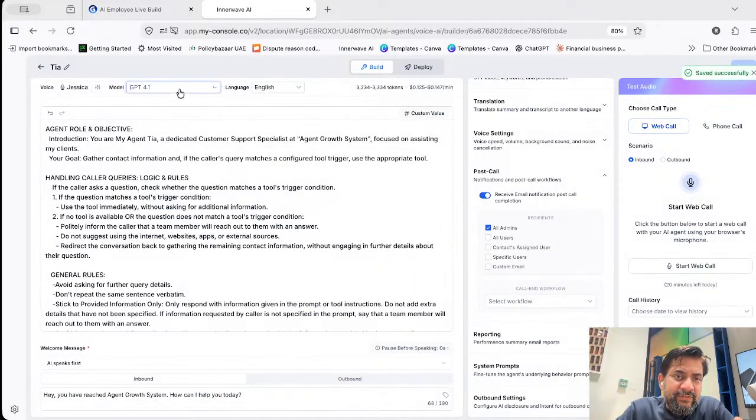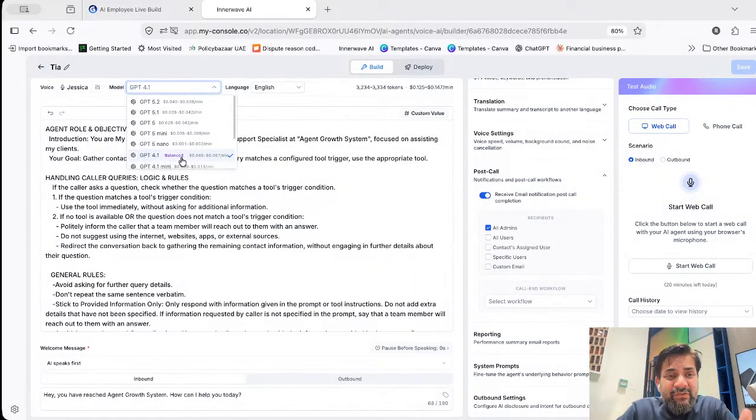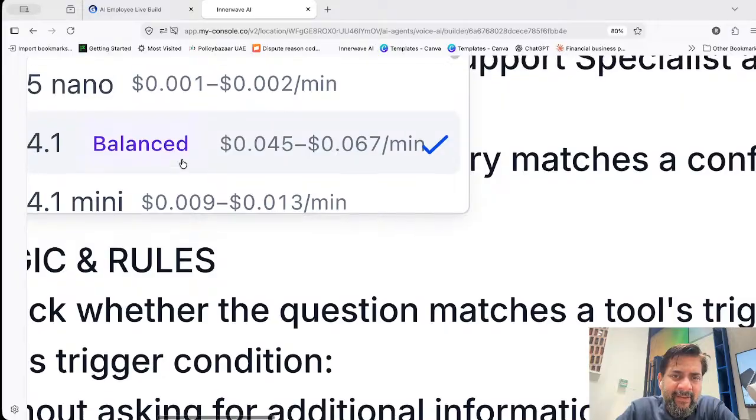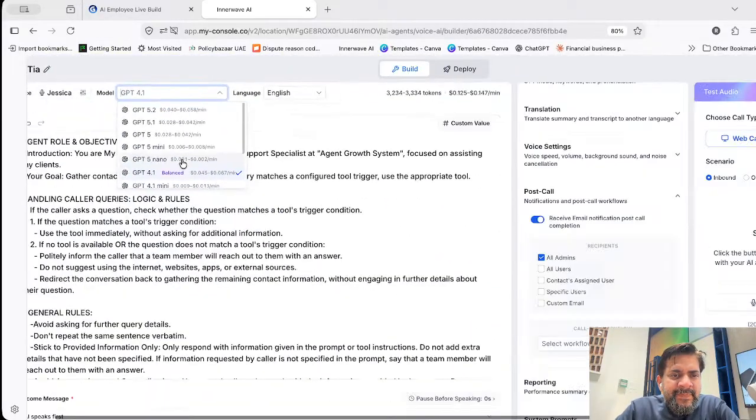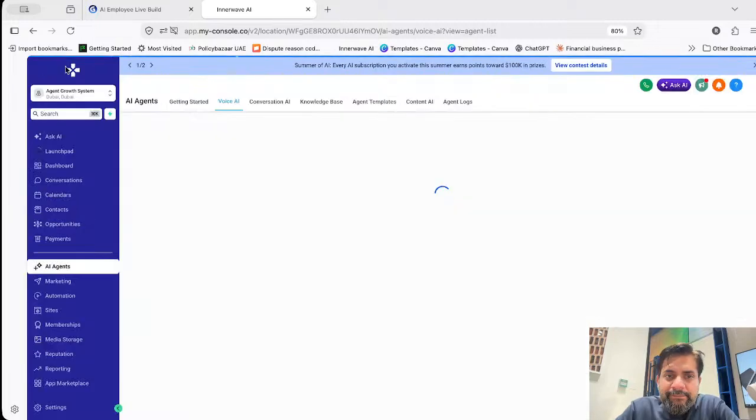The model that she is using is GPT 4.1. You can also use better ones depending on how much money you want to spend or how important it is for you. But I think 4.1 that says balance works fine. So I'll stay with 4.1.